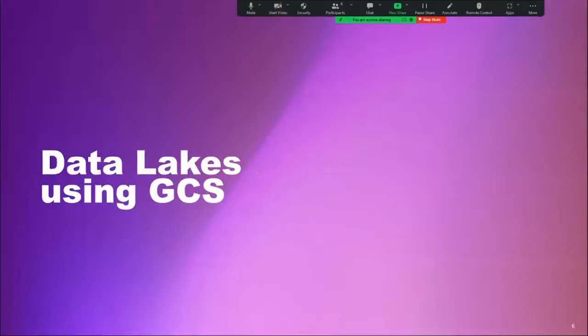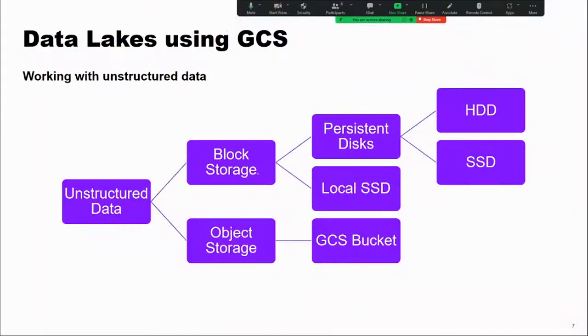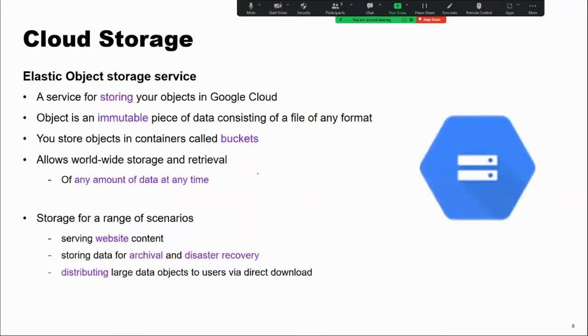Now let us see data lakes using GCS. In Google Cloud Platform, Google Cloud Storage acts as a data lake. What is that? Let us see now. So this is Google Cloud Storage as a data lake in GCP. So what is Google Cloud Storage, guys? Let me go to Paint and try to explain it to you one by one.